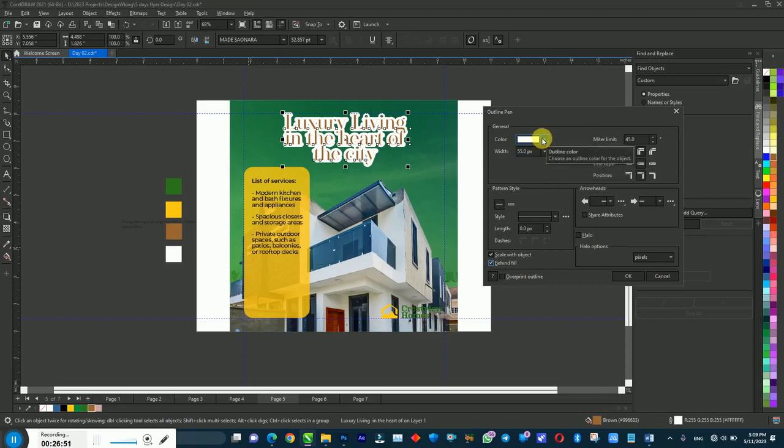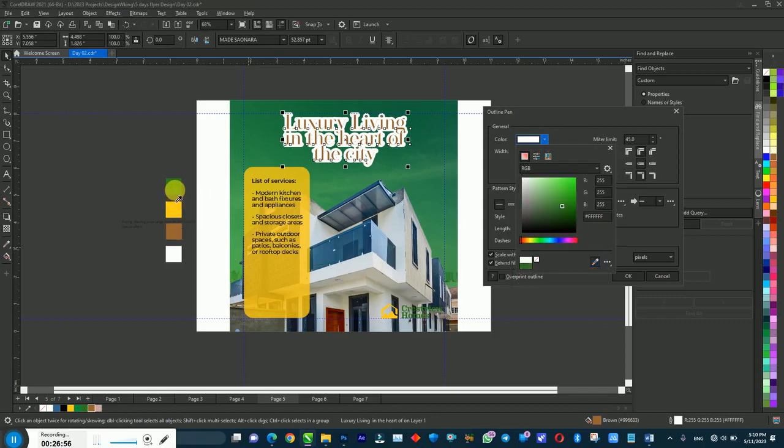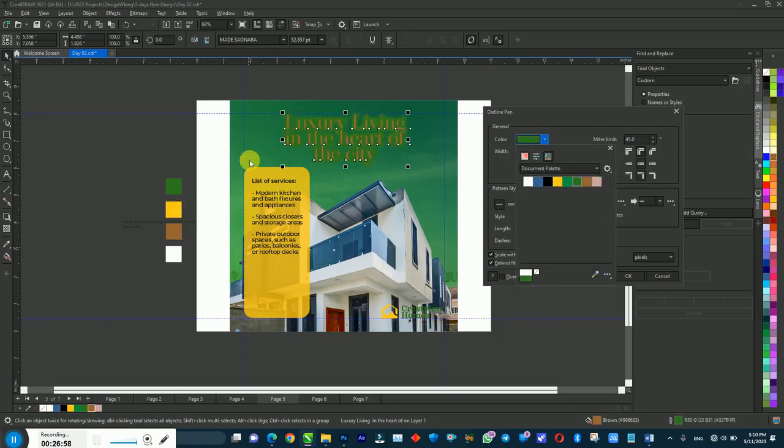So this is not looking good though. So let's try this color first. No. Let's see. Done.